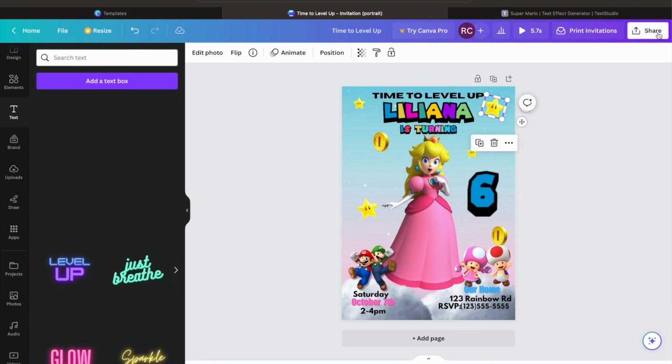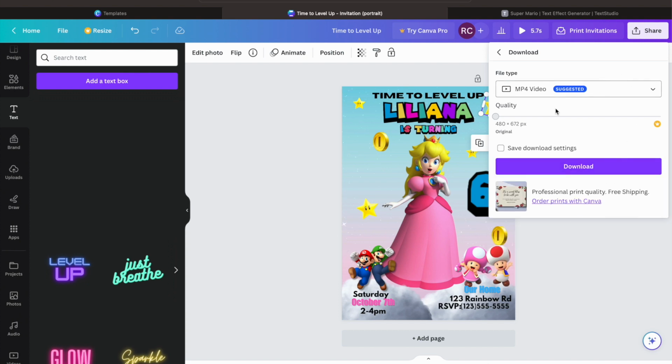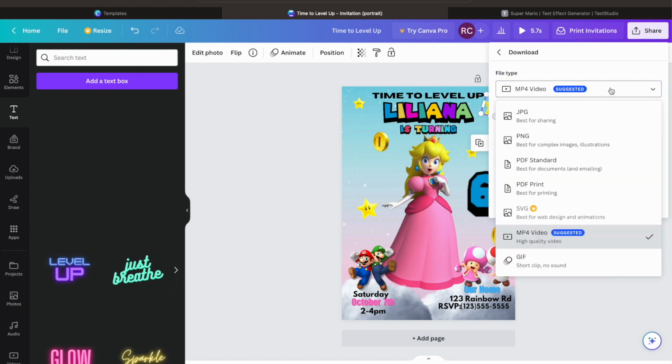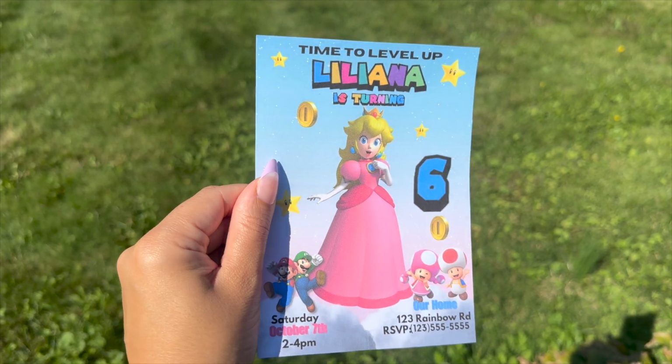Once finished adding all of the details for the party and adjusting all of the images, it's time to download. Click Share at the top, scroll down to download, and now there's a bunch of options to choose from. You could either leave it as an MP4 video file, so that way when you send it to someone else, the images still move, or you can change it to a JPEG, which is like a picture, or a PDF file. This is the completed invitation if you decide to print it out.